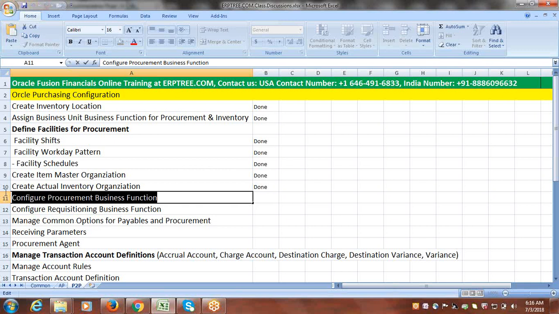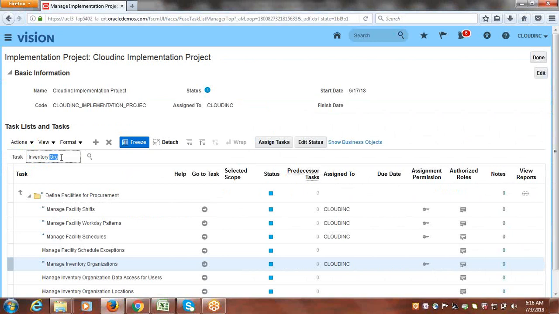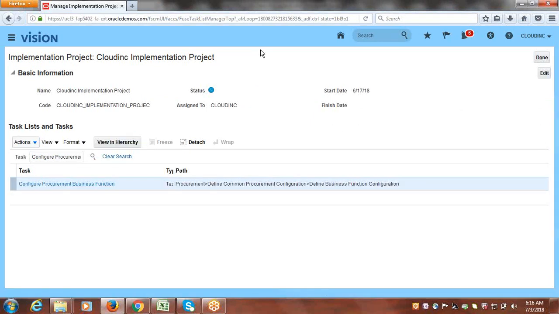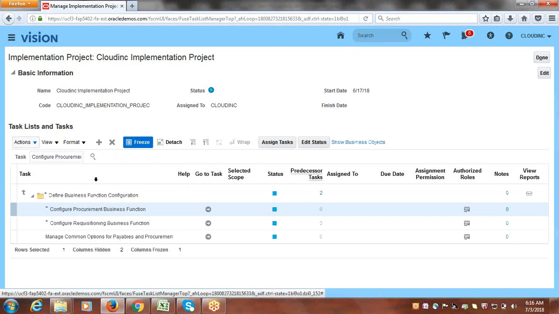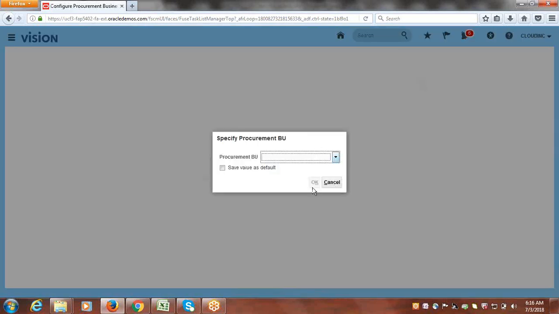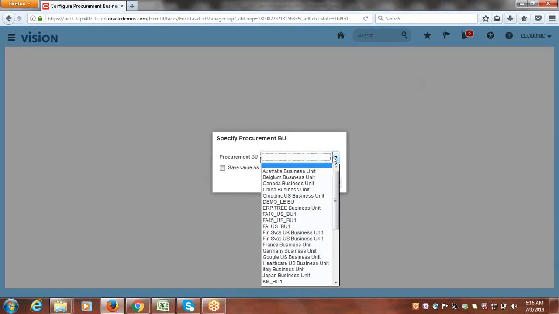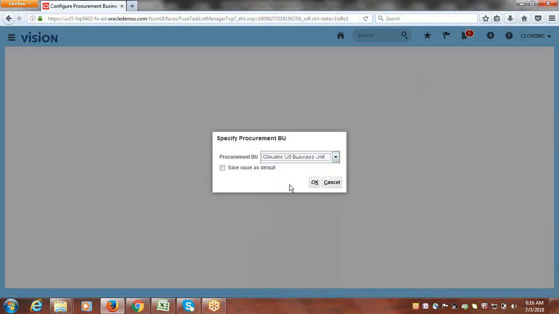So you can see a task with the same name, Configure Procurement Business Function. Search for the task within our project. Okay, click on the task. Say Go to Task icon. Just click on that. So select our procurement business unit. Our BU name is Cloud INC US Business Unit. Then say OK.